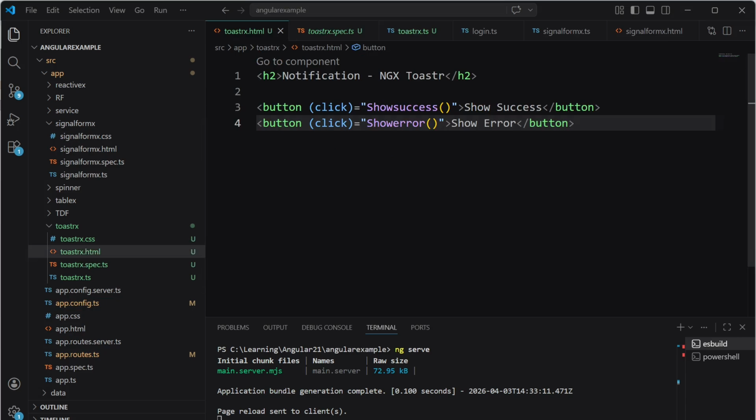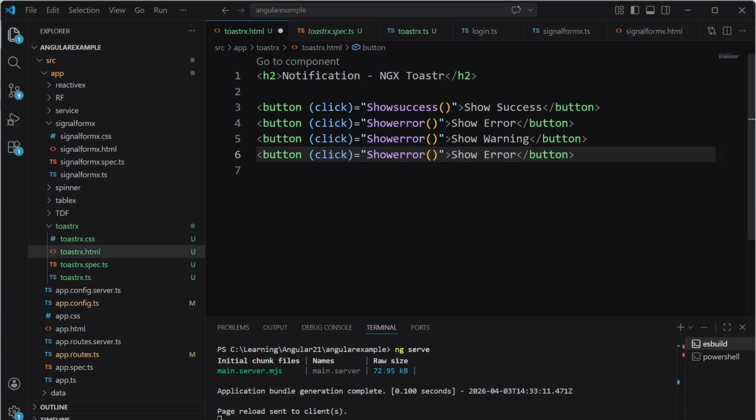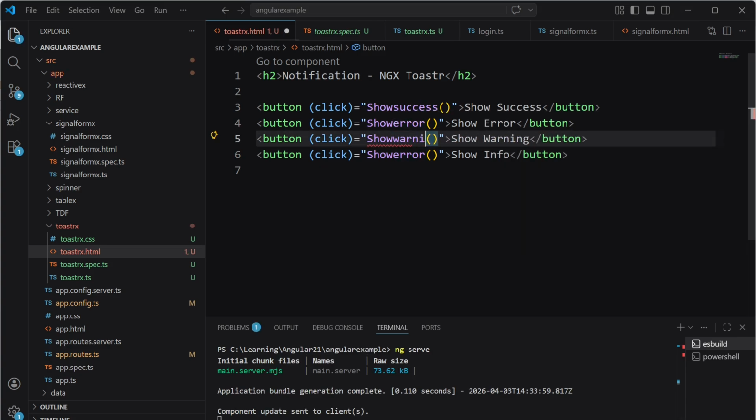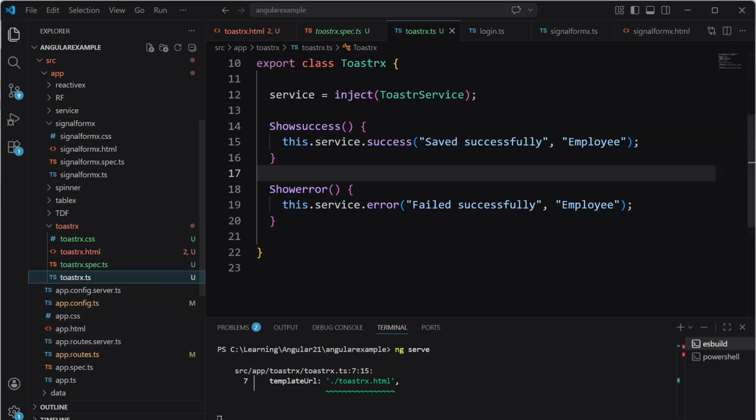Okay. So the same way we can include the warning and info also. It will not take much time. One is warning and then info. Warning, info. Okay. And same way, I am going to define both the functions as well.